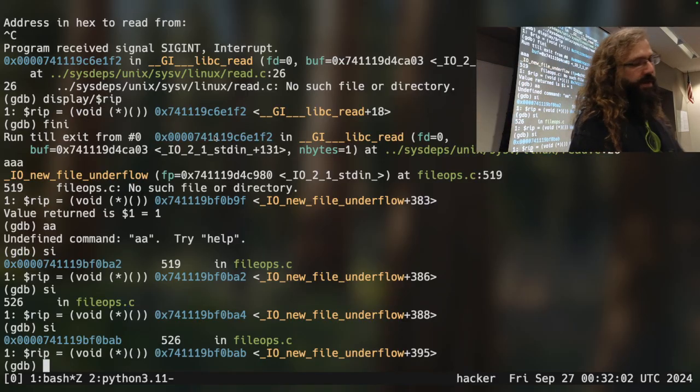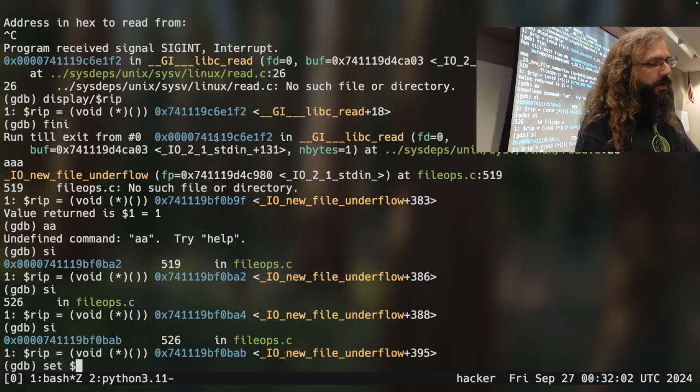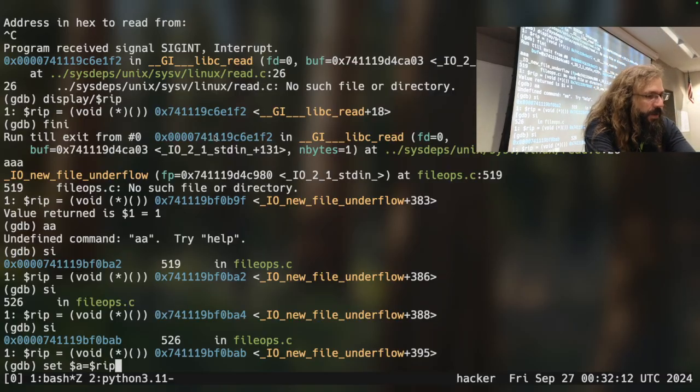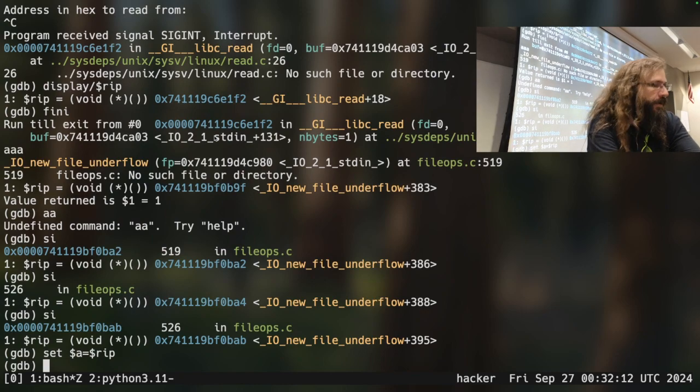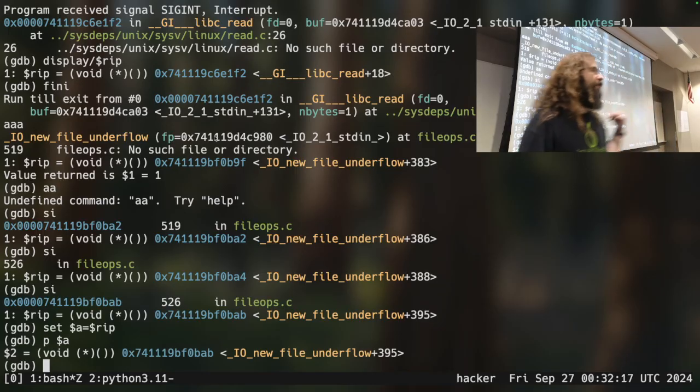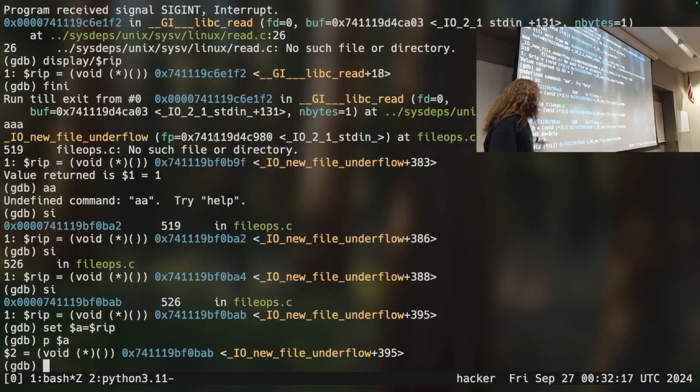Set, which is another thing that you use if you are doing GDB scripting, but you can do it in the interactive terminal as well, also uses print syntax. So now if I print A, we see that it is the same thing as RIP. But all of these, display, set, and print, all use that same syntax.